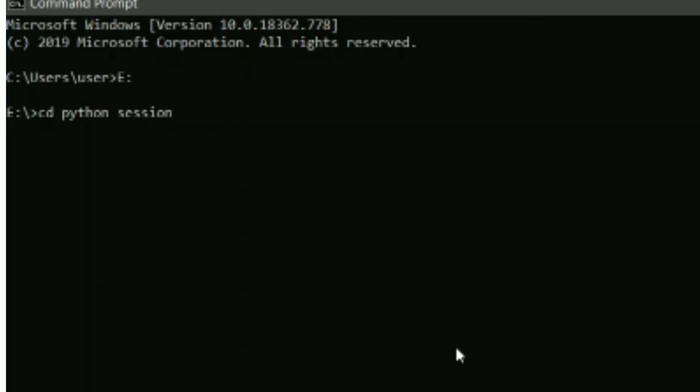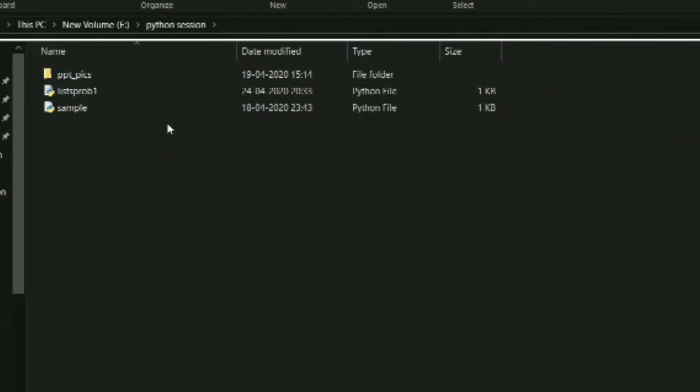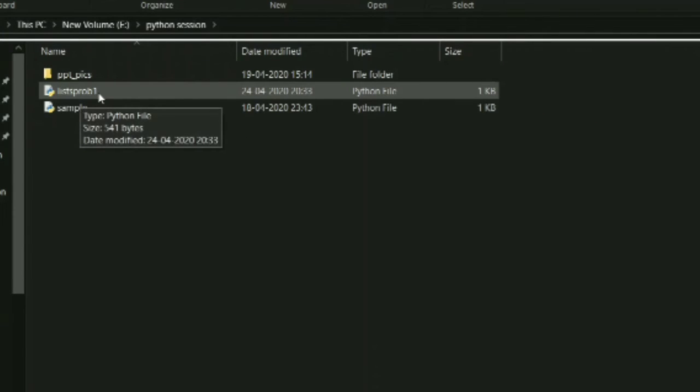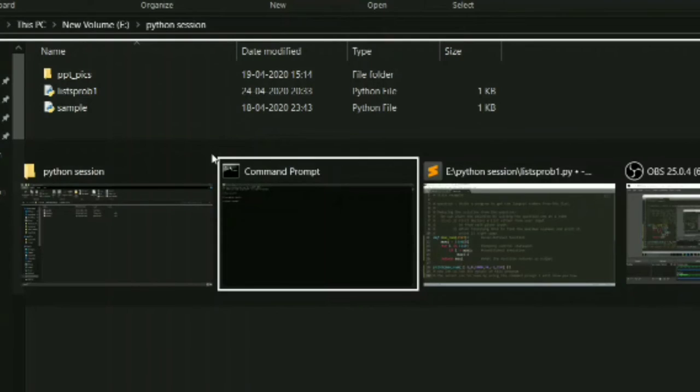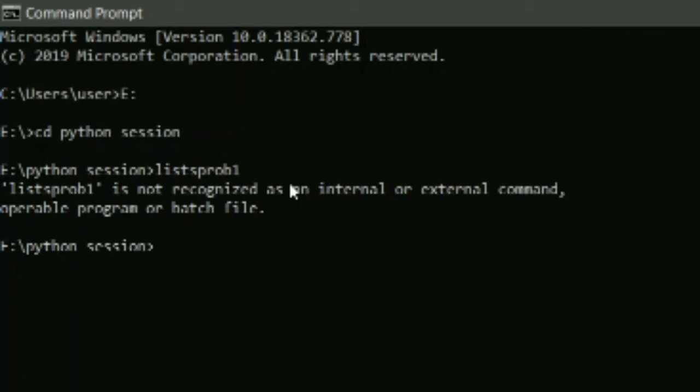CD indicates that change the directory. Okay, so in the Python session, list prob1 is the name of the file, and we have to type it now in the command prompt. So I will be typing list prob1, but the error comes now as not recognized as an internal or external command. Why is that? Since we have saved the file in Python format, we have to specify the extension.